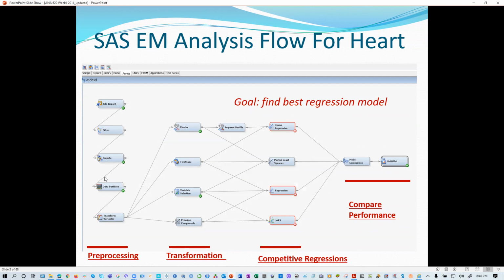Then data partition. We can talk about this a little bit. Normally we divide the data set into two parts. One part we utilize in order to do the estimation of the unknown parameters. The other part we utilize in order to assess the accuracy of those estimates. Two parts we're going to utilize.